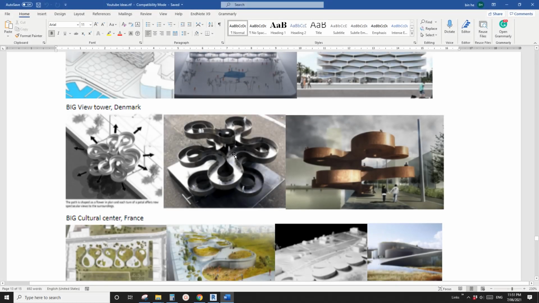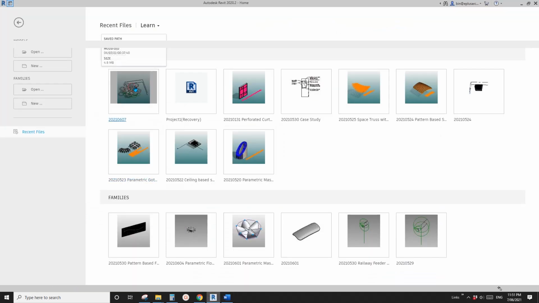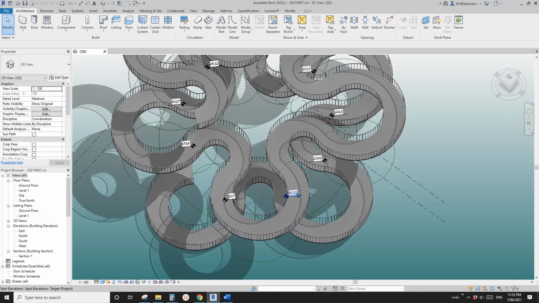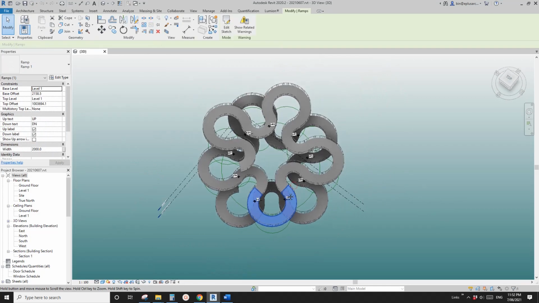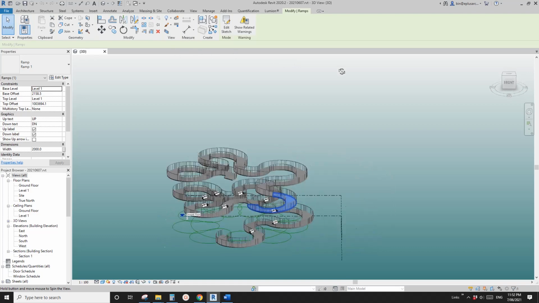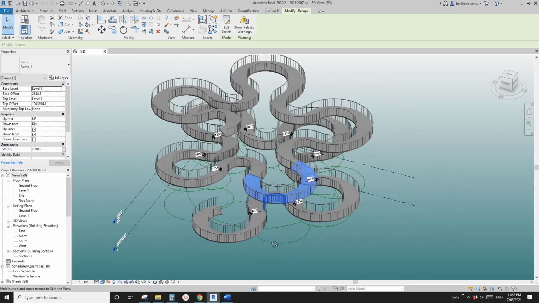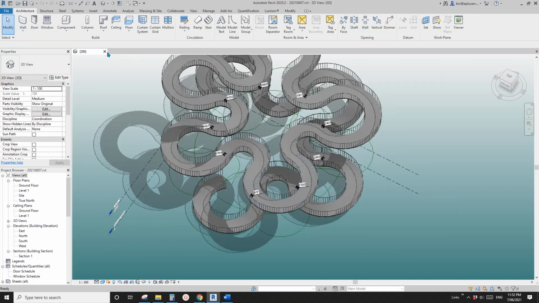Today let's model this project, and it's basically a ramp. I did one yesterday, and I think the size is not quite right, but the method will be the same. So let's just do it.